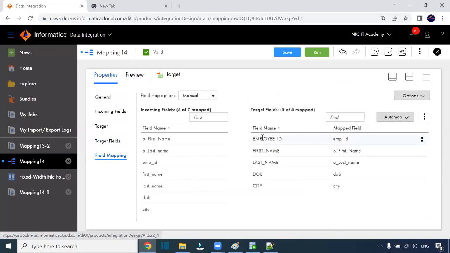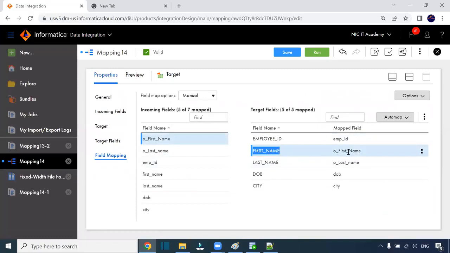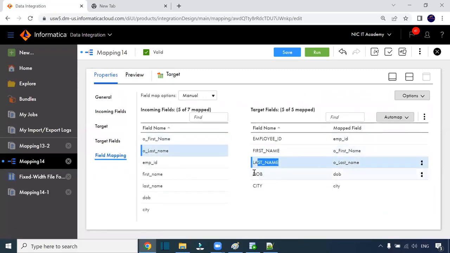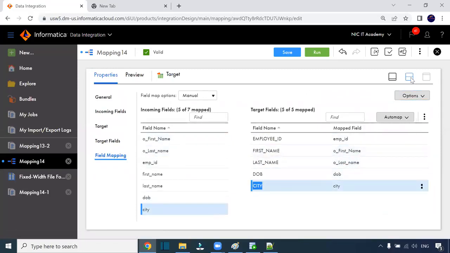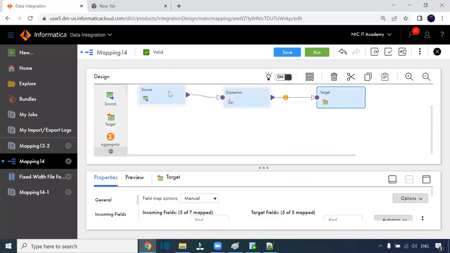Go to field mapping. You can see this field name, first name, mapped field. What is this? Inside the Informatica flow, you'll get all the fields as input, and you'll get all the fields as output. If you do not want any field, you have to remove the field by using field rules.